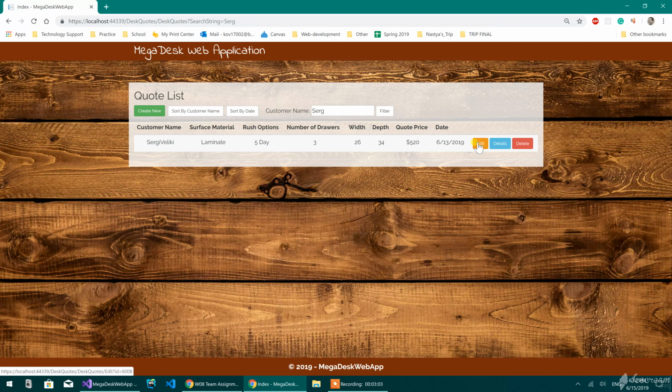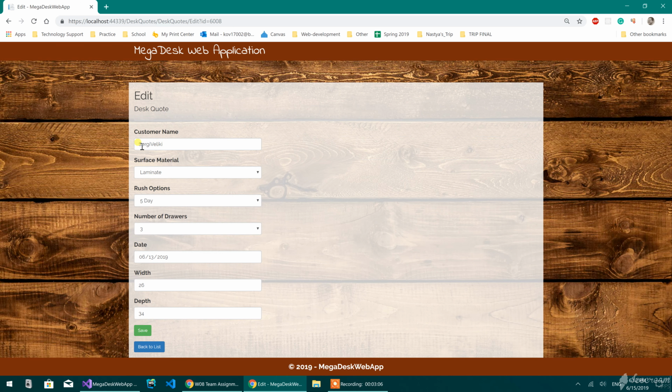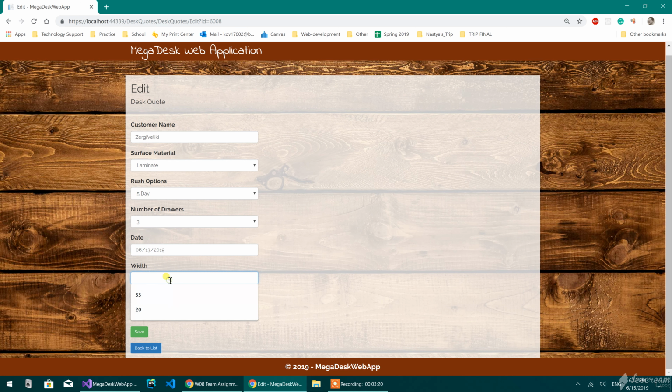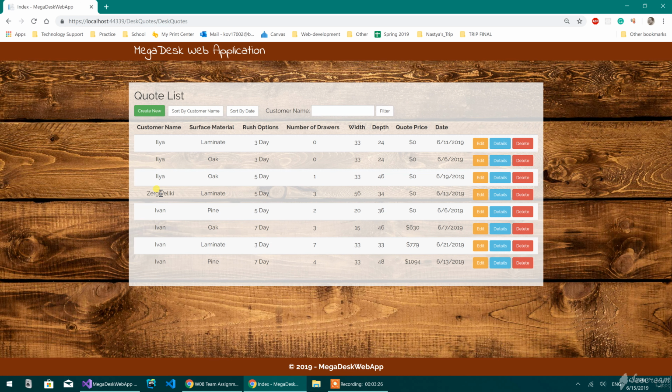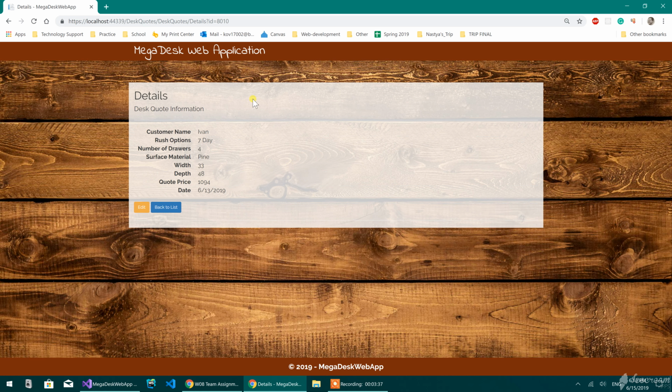And here I can click and edit the name, and let's say something that starts with a Z. Then let's say that I want to leave it without width, just to show that this field is also required. And I can go back and save it. So now I can go back and sort by the customer name to show one more time that it works. We can also look at the details of the quote. Here's the list, and I can either click to edit it, or I can go back to the list.